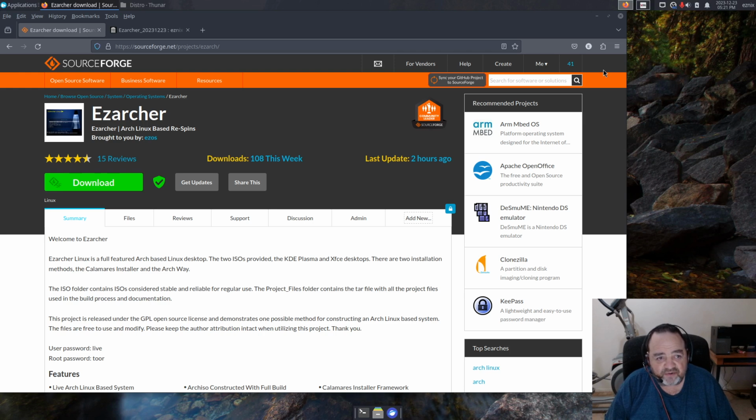I've been respinning my Ezarcher distro here, my Arch respins, and I've settled on limiting the ISOs right now for the time being. I might reconsider this to the KDE Plasma and the Xfce desktops. I just spun those up today, tested them on hardware and virtual machines. Everything seems to be cool. Everything works. So that's what I'm going with for the moment.